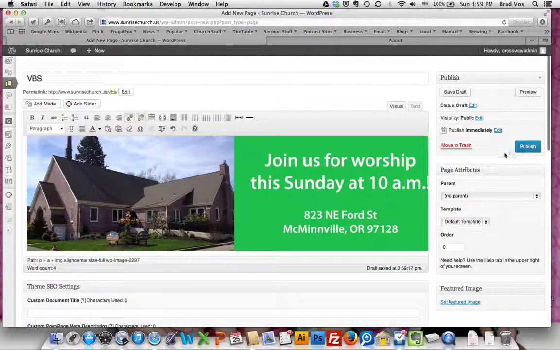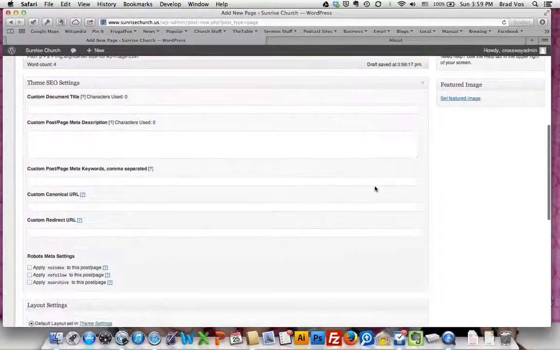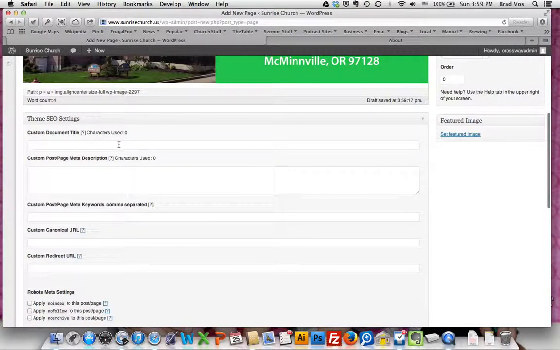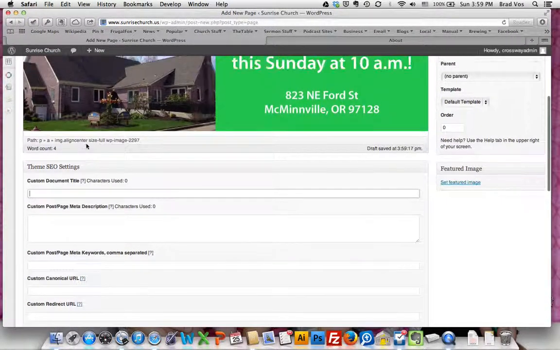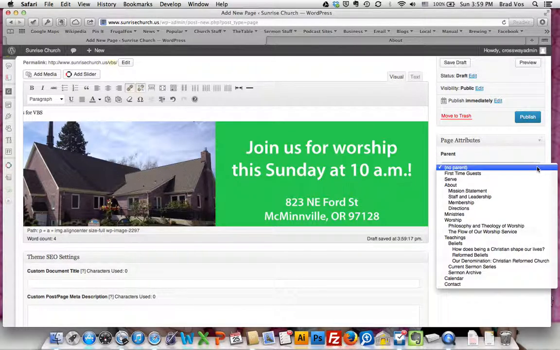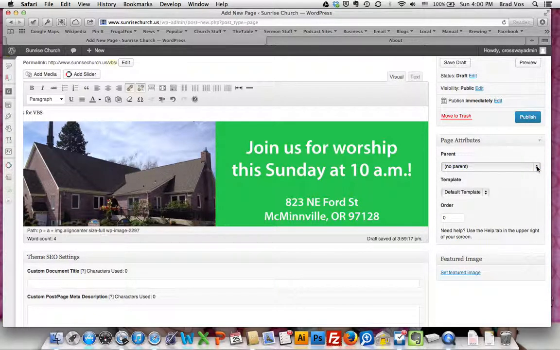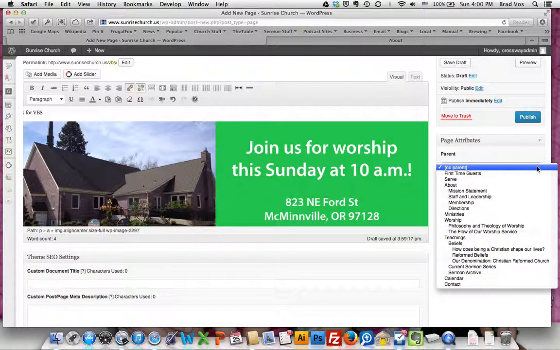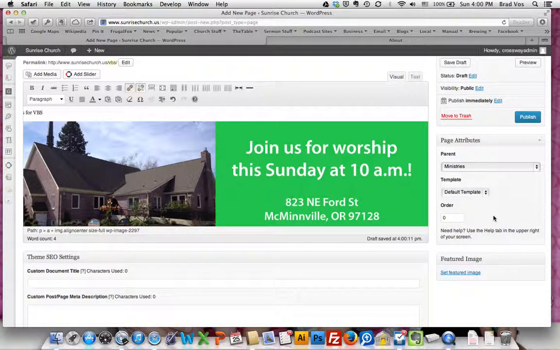You can publish it if you want to publish it and make it go live, and you can change the different SEO stuff. This is search engine stuff, so I would write VBS or whatever the main important thing is. But down here, or over on the right side, is the most important thing. You want to tell it what its parent is. Now, a parent is just the kind of page that it goes with. Now, if this is not something that is tied to anything, then have no parent. If it is something that's important, say this is part of your children's ministry, you might want to link that to ministries or do something like that.